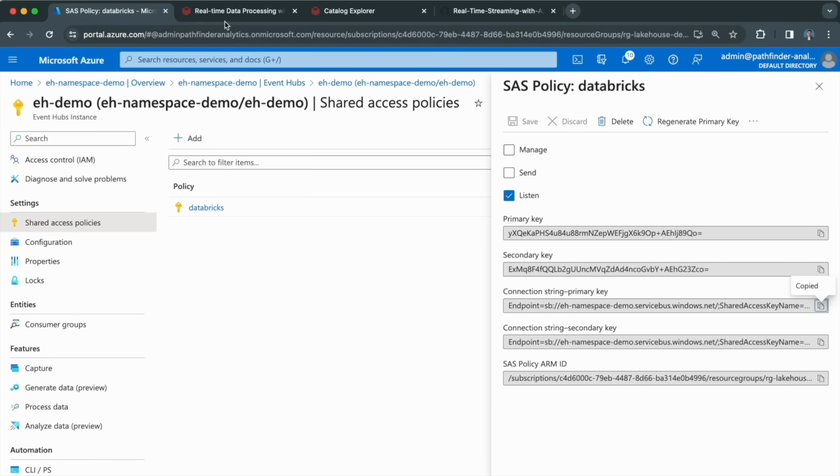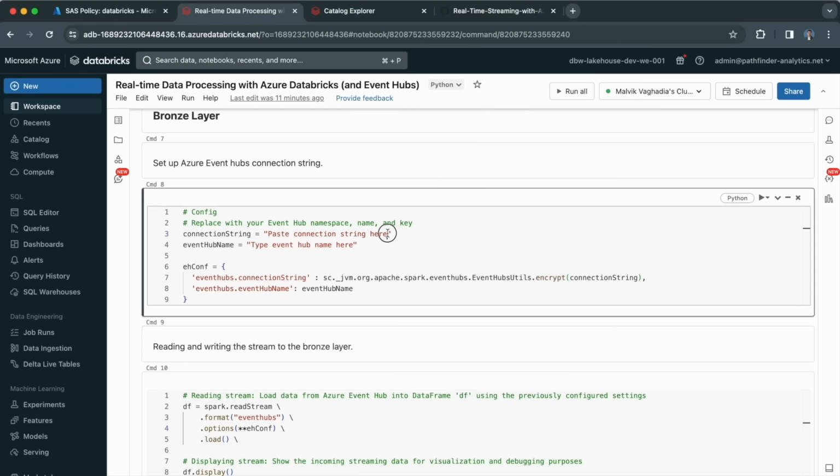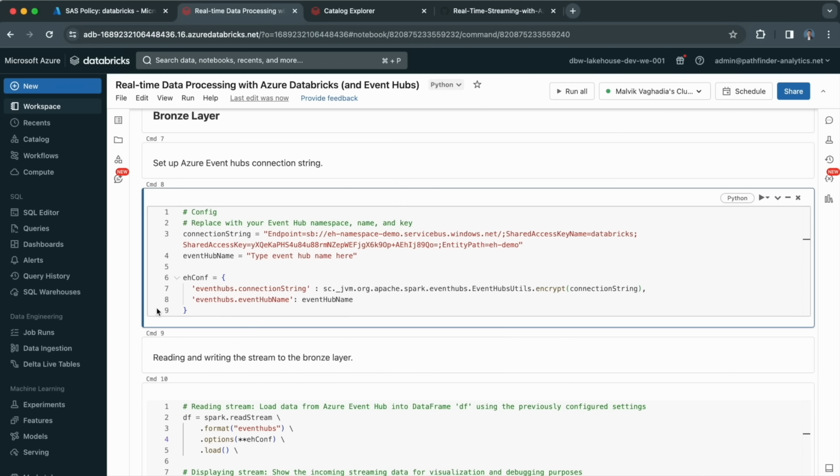So now back in the Databricks notebook, paste that in here, inside of double quotes. And now pass in the Event Hub name. For me, that is just eh-demo. So let's run this cell.